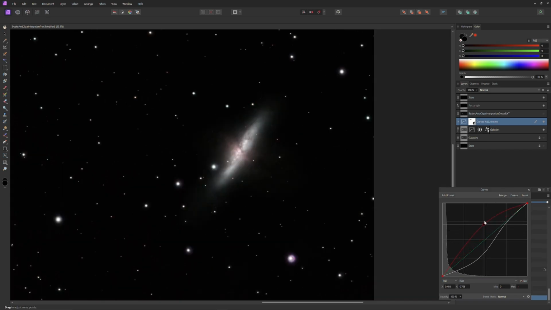With a few deft manipulations of the master light curve and the red channel, we can bring out a great deal of detail both in the erupting nebulous gas and the structures within the galaxy, which I don't think is too bad for an 80mm doublet refractor, just using an uncooled planetary camera.